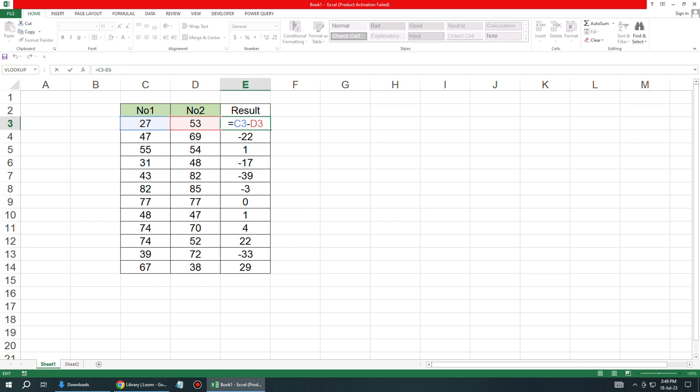So if we make it greater, for example we are doing it 85, then it will show 32. That means whenever we are changing the data, the result is also being changed. So this is the utility of using Excel functions.